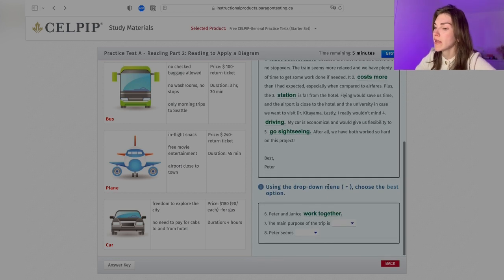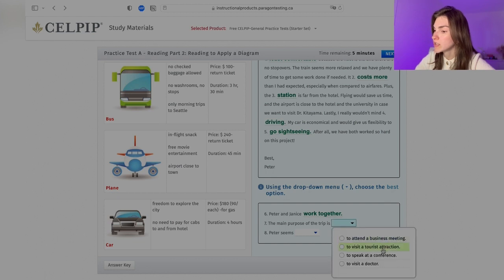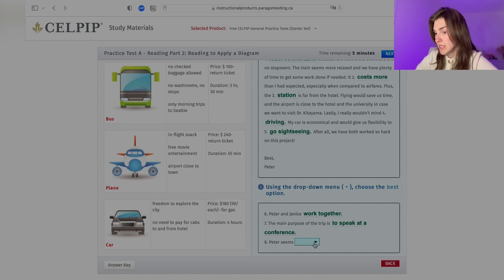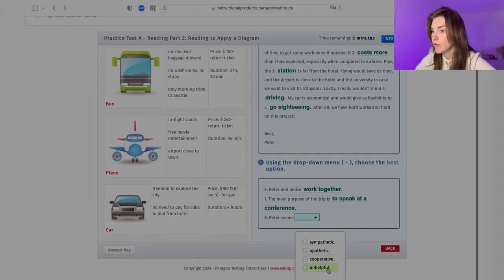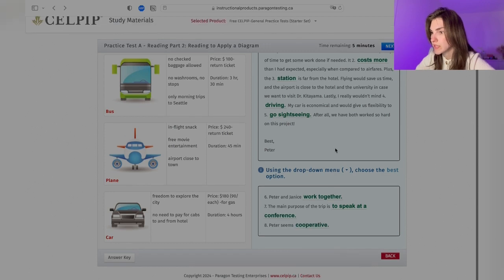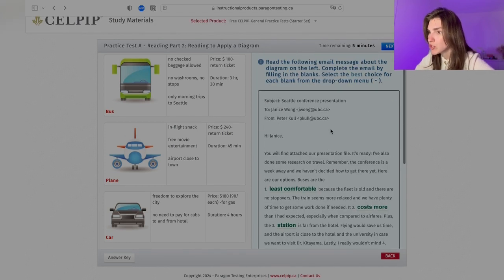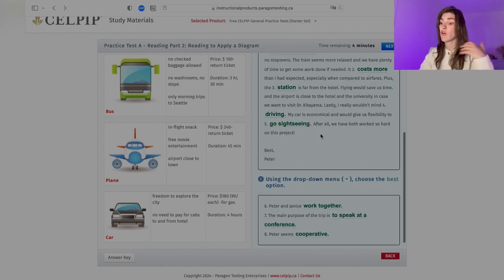They work together, yeah. The main purpose of the trip is to speak at the conference. So they're talking about a conference presentation. Peter seems sympathetic, apathetic, cooperative, unhelpful. So he seems cooperative, because he writes all these things. He has done some research on travel, so he's very cooperative.